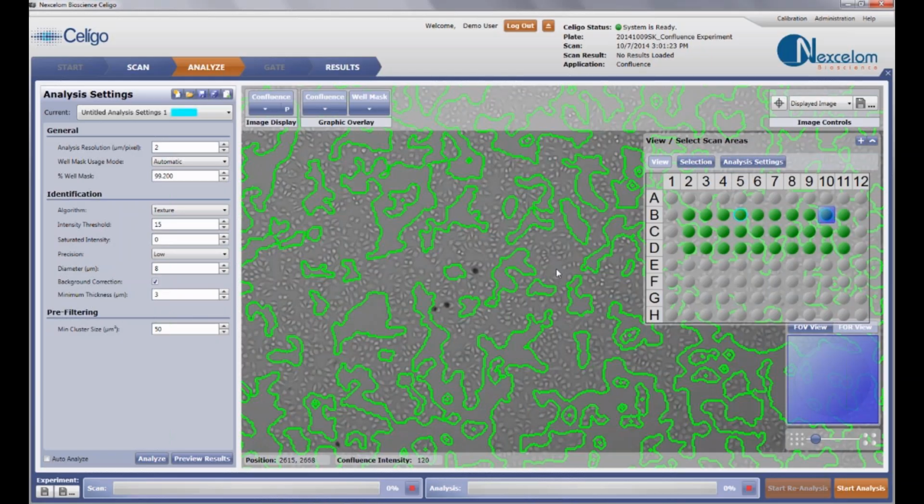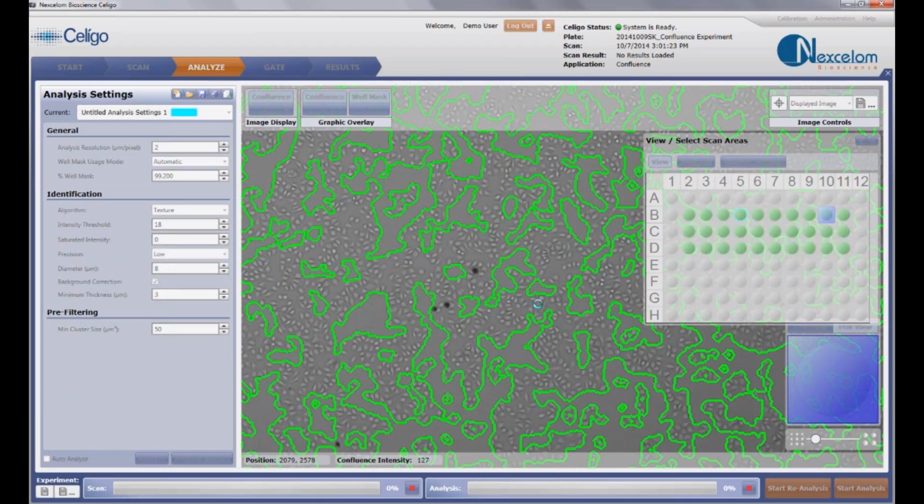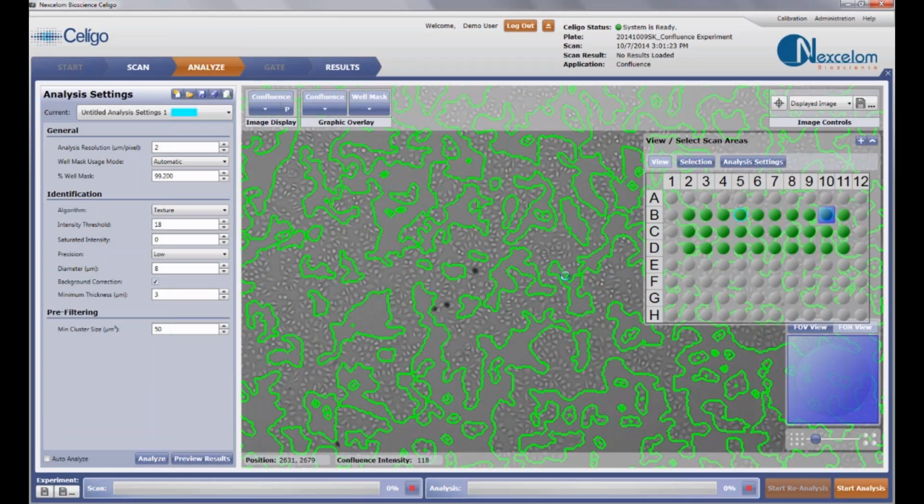You can see the default value for the intensity threshold is set at 15, which is kind of the middle of the ballpark for you. If you want to pick up less area, you just increase the intensity threshold. That's bringing that line up on the drawing, and it will pick up less area. So increasing the intensity threshold picks up less area.